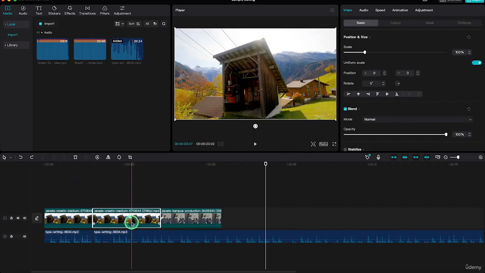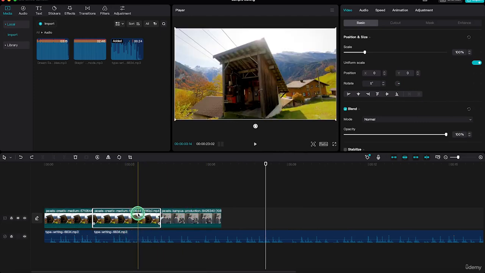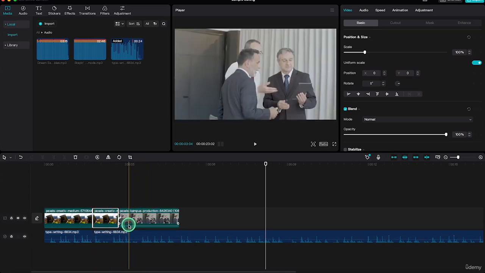So you can select and use letter W, and you can see you've deleted this section from the right. And let's undo this. If I want to delete this section from the left, I can just use letter Q, and you can see I've deleted this section from the left.